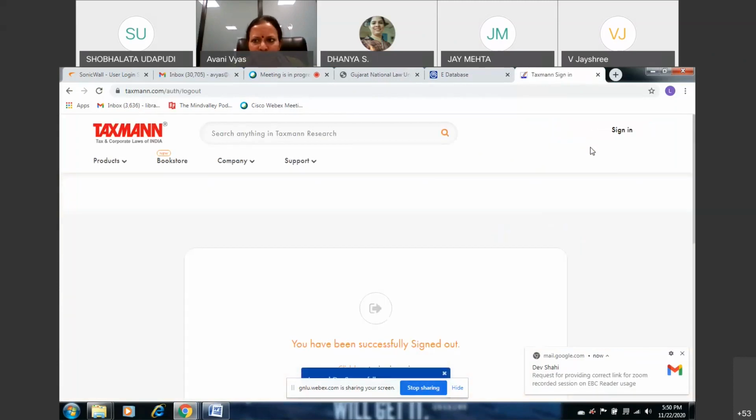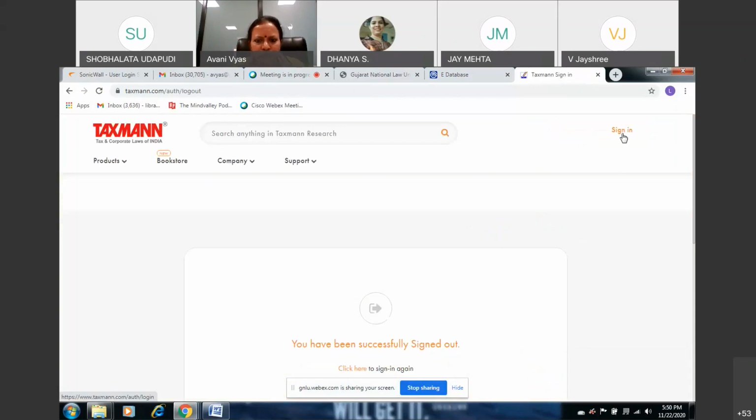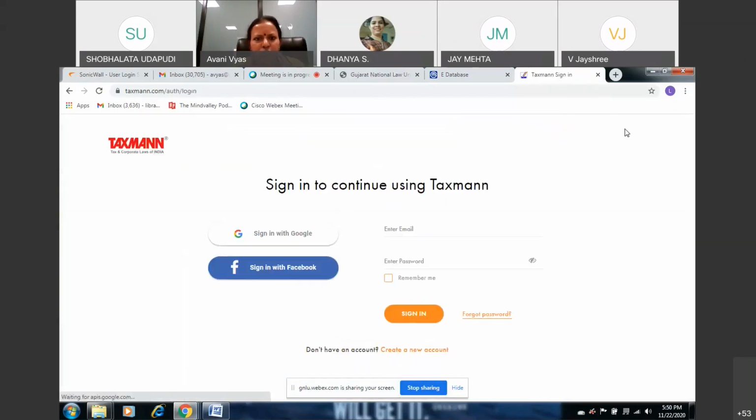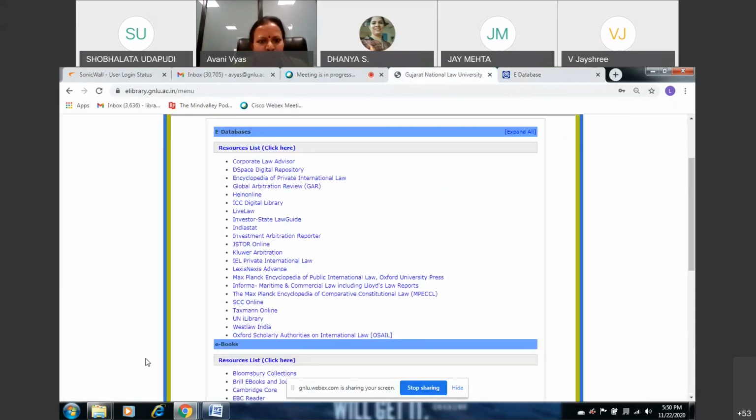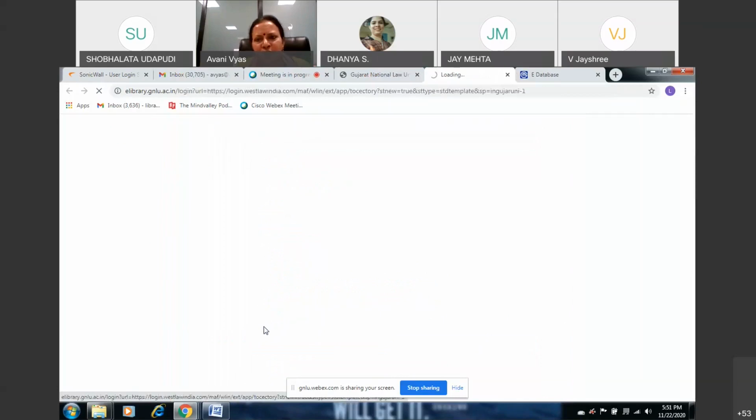So to sign out, just sign in. So it is IP based, but why is it not opening? I will clarify that tomorrow, and set up the link in the remote access also. But that is particular for tax database: direct tax, indirect tax, GST, and international taxation material is also available over there. UNI library, we are having a trial access for that, and right now we are not subscribing to this product. This is Westlaw India.